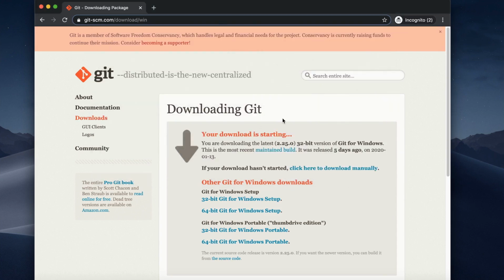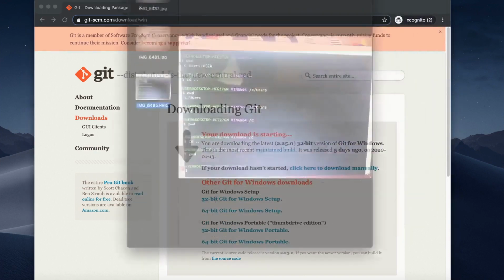Once again, I can't go through the install again because I already have it. I'm doing this for Windows and I'm using a Mac, but I'm going to show you a few things during the installation. Okay, during your installation, you want to look out for these things.